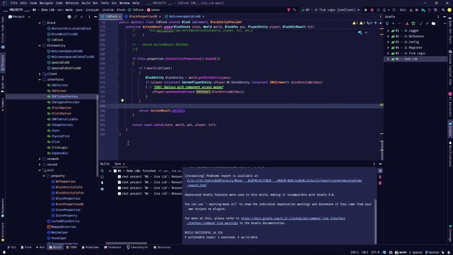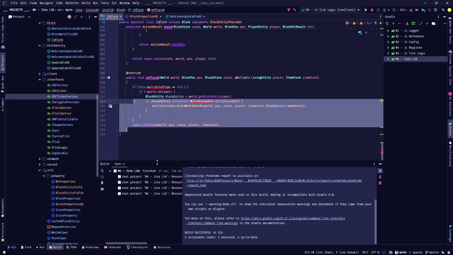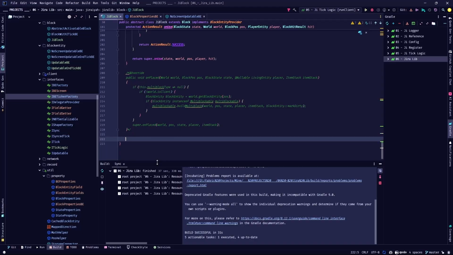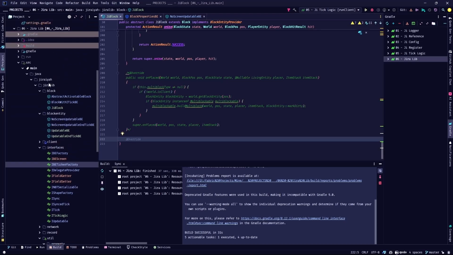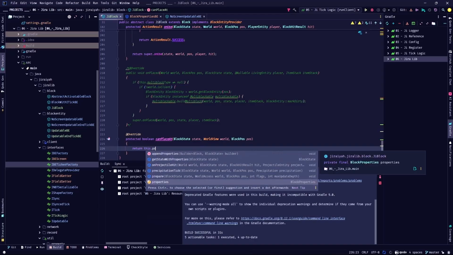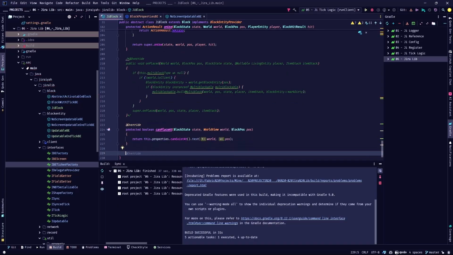Okay, onPlaced. Now, this is all about the multi-block system. I will copy it and then I will comment the whole thing because that's not going to work, at least for the time being, until I figure things out for a multi-block library, and the multi-block library should happen before the Jiralib again. Okay, canPlaceAt. This will return this.properties can exist at test for the world for the position. Simple enough.